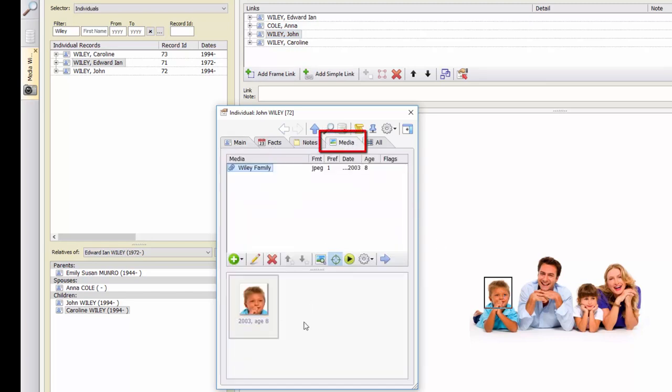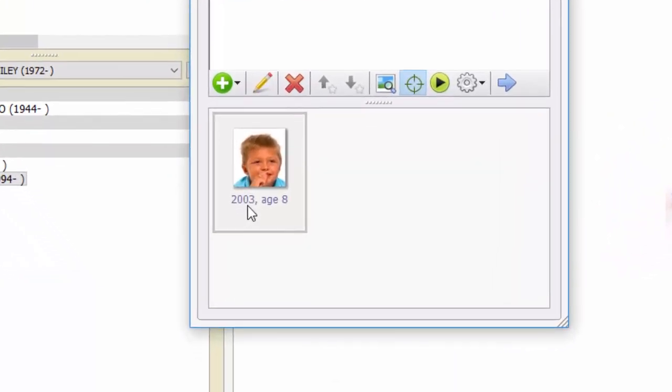And as you'd expect, if I look under the Media tab for John Wiley, there's that close-up picture of him. And I can toggle between viewing the full picture and a close-up on him. And you see that caption where it says 2003, age 8. Well, it knows he's aged 8 because it's calculated that from his date of birth combined with the date the picture was taken.